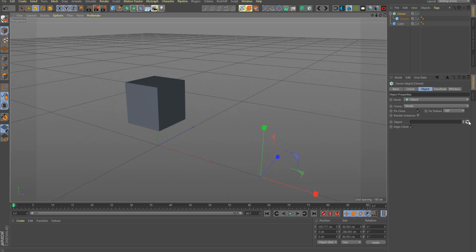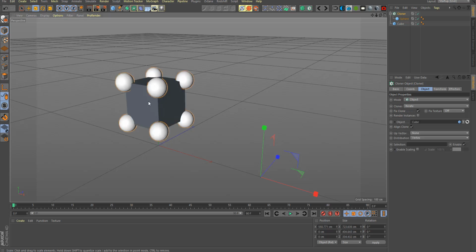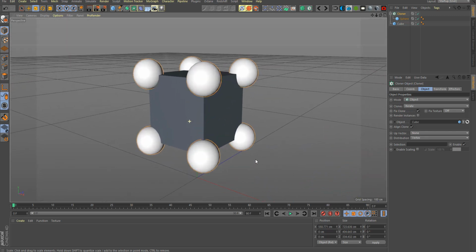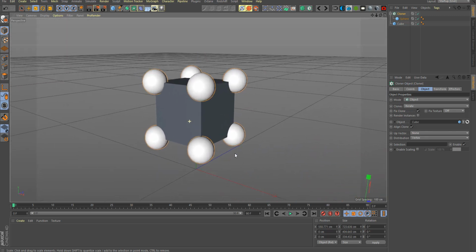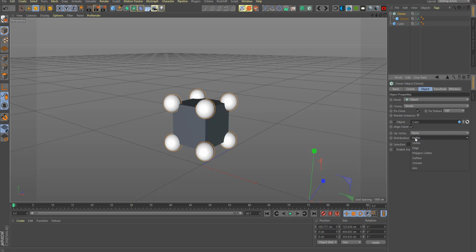So the next thing I'm going to do is just click on this button which I have here and click directly onto this object, and there you go, I have my object scattered around this cube. Once you take a quick peek at this part where we have the cloner selected, you're going to see that they're all scattered around the vertex. But this is not what we want.